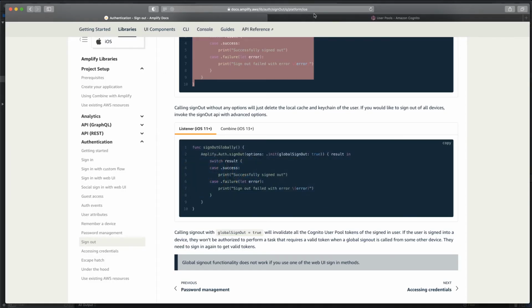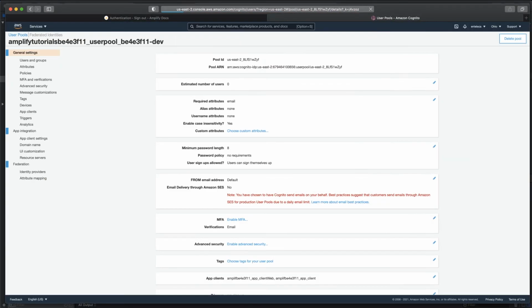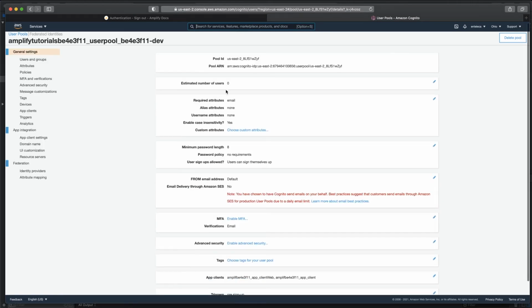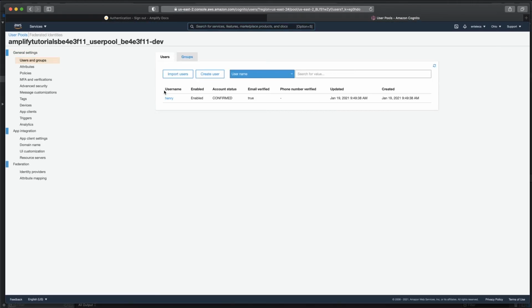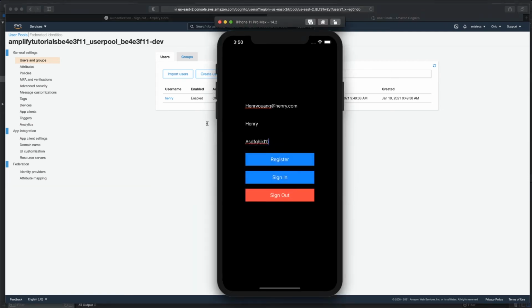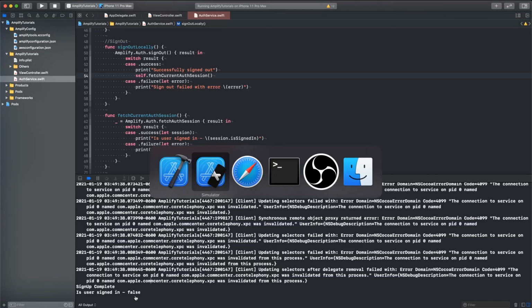So let's check Cognito. This estimated number of users should have gone up. Or maybe not. Oh, there we go. Okay, it's just not updating, I guess. But yeah, we have our user called Henry in there now. So we're good to go there. We are not signed in, though.